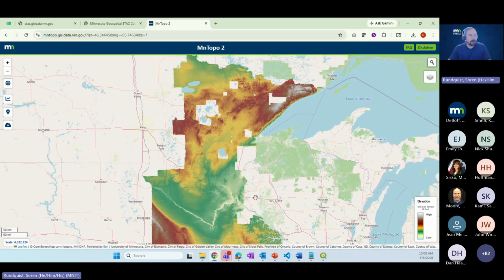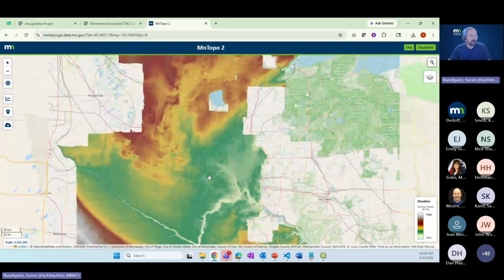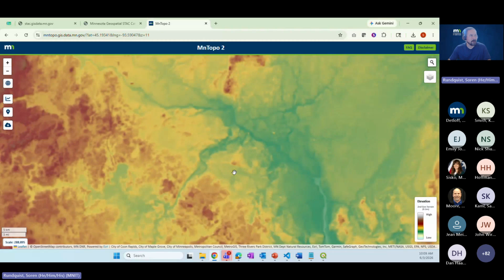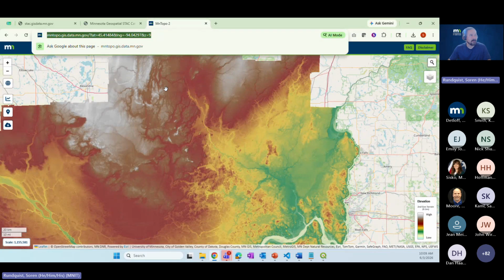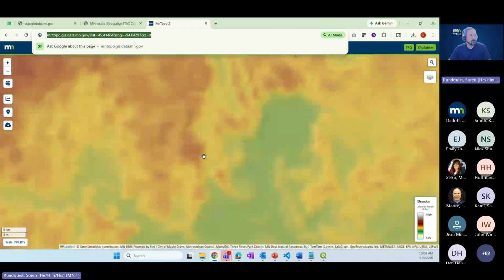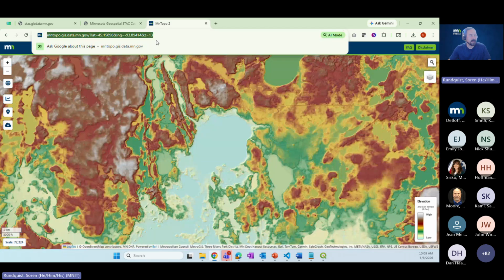So this is the new MnTopo 2 front end. Some things we've added: when you go there, you see a terrain color ramp of the seamless DEM. And like all web applications, you can use your mouse to zoom in and out. The URL has a dynamic location and level tag, so you can zoom into certain areas, copy and paste this link, share it with others, and they'll go directly to what you're looking at.